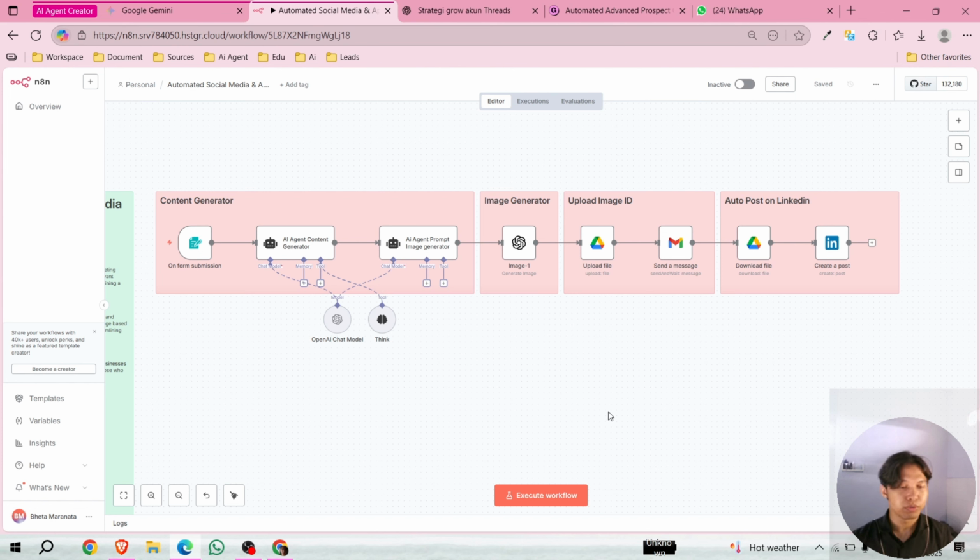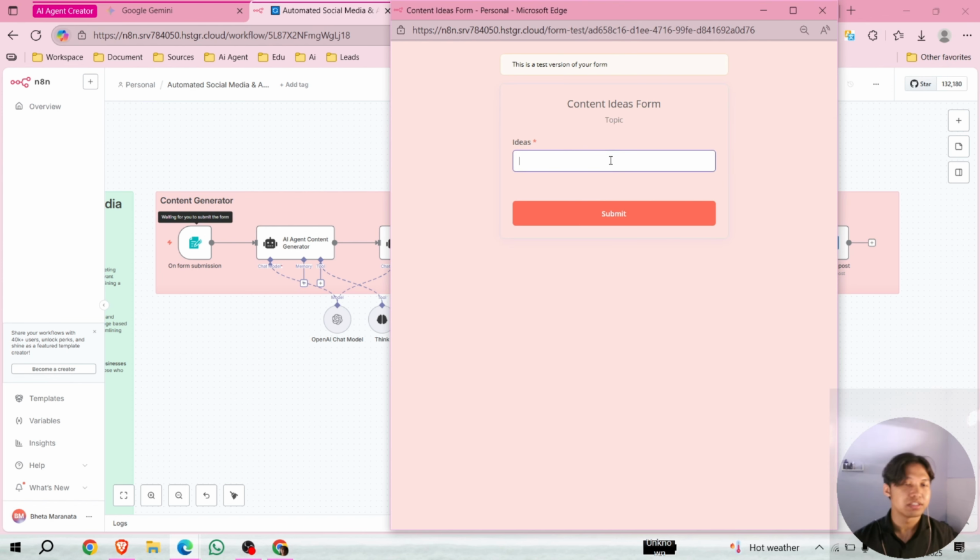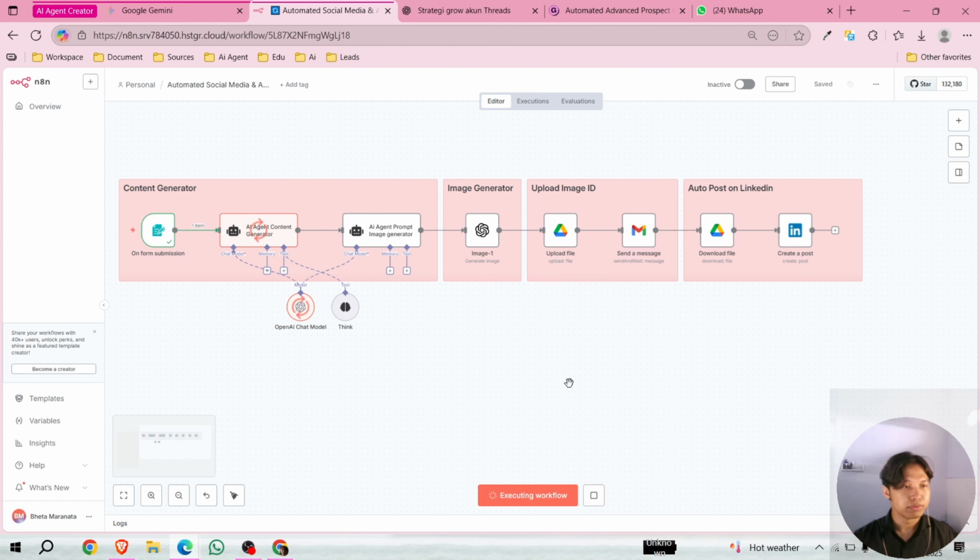How does it work? First things first, we will give it the input. What kind of input? The input will be very simple. You only need one simple action. What is that? You have to write the idea. You only need to input your idea. For example, I want AI for hospital. Just submit it and we will see.